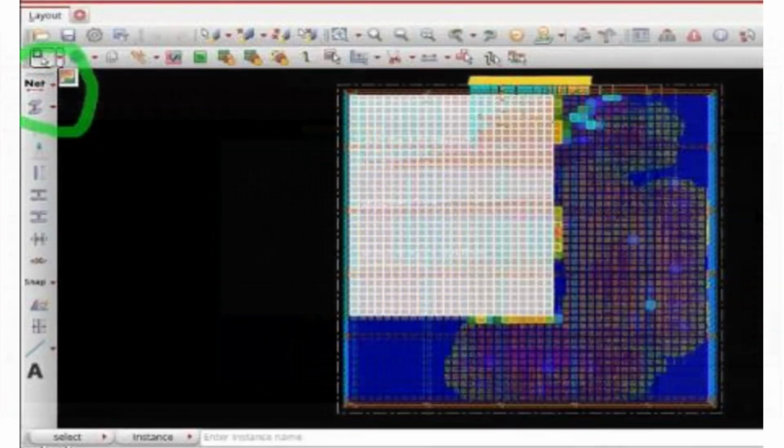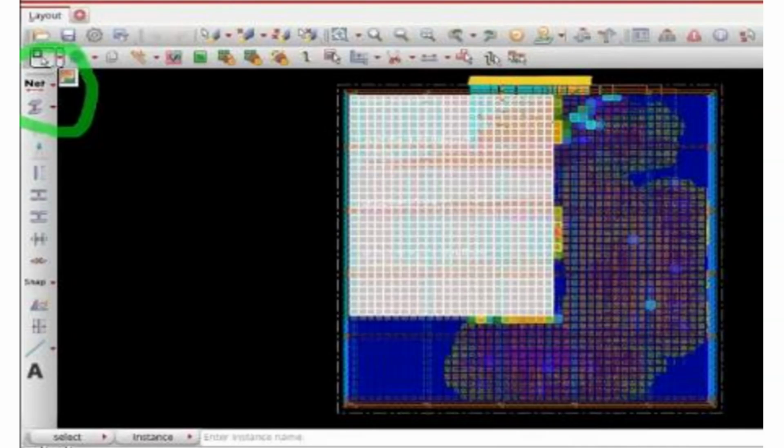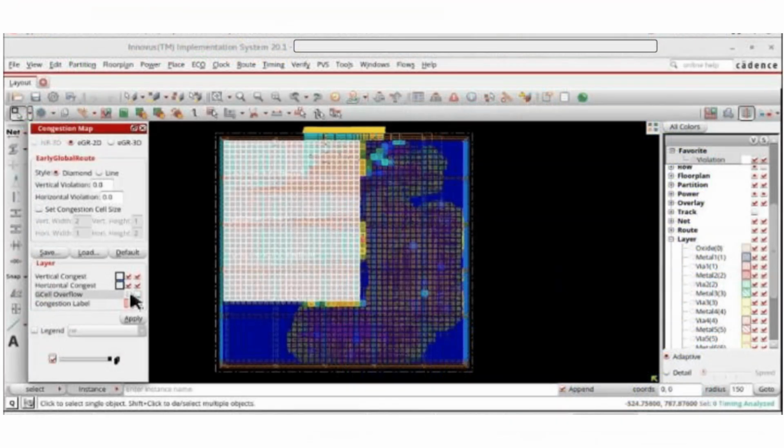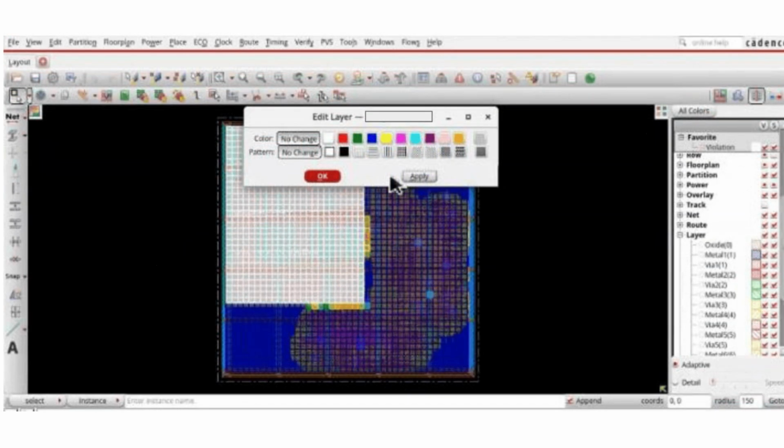You have to come to our left side, where this icon is shown, and click on this icon. You will get the congestion map after clicking on that particular option. As you can see in the slide also, inside the congestion map option there is a layer option. Inside the layer option you have to select the GCell overflow. When you select the GCell overflow, you can select a customized color from this option.